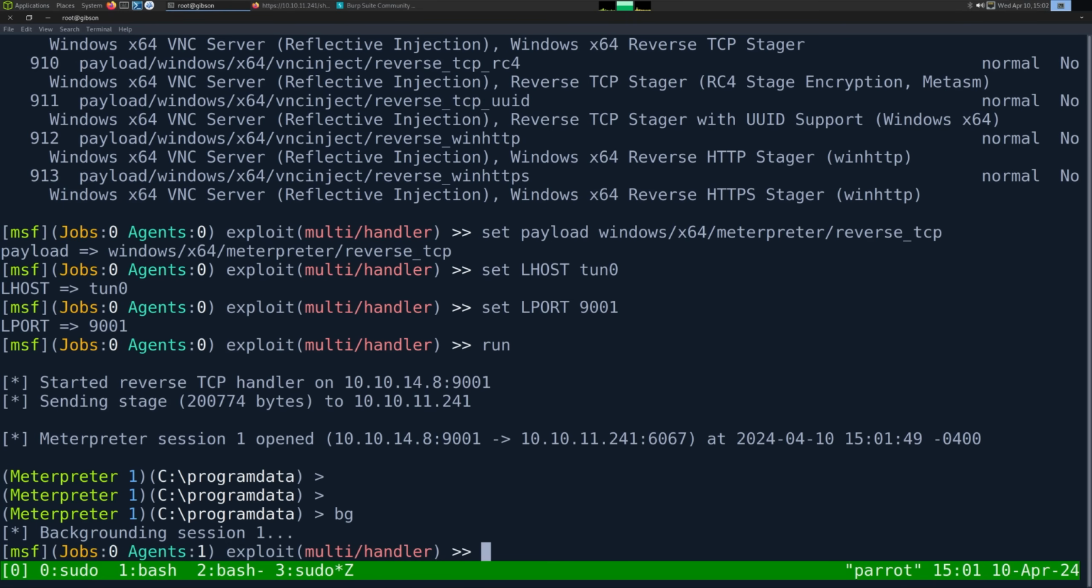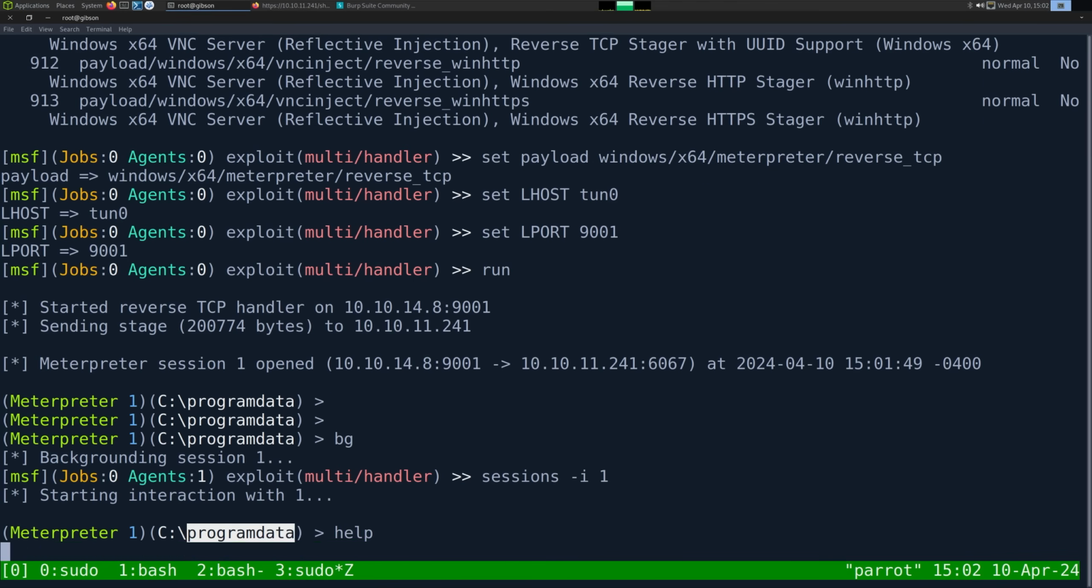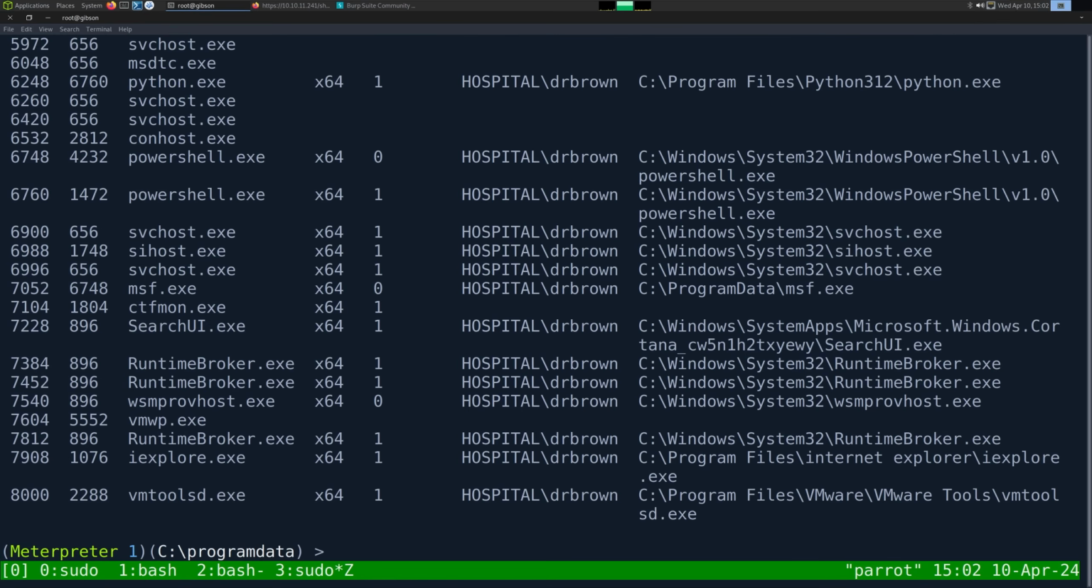I do want to interact with it. I'm not used to the output actually saying the working directory here. If we do help, sweet. So I'm going to do a PS so we can list all the running processes, and then we just want to migrate into something that is interactive.